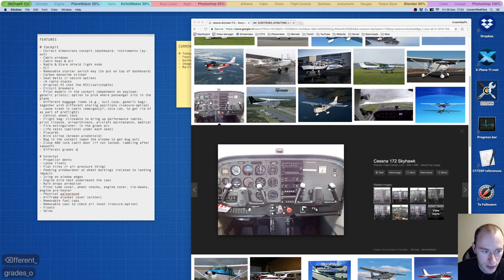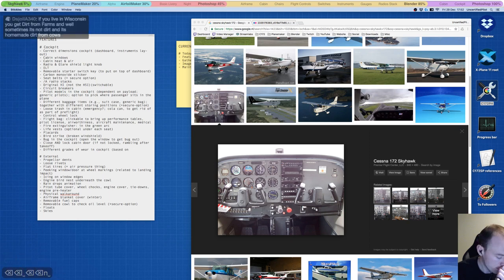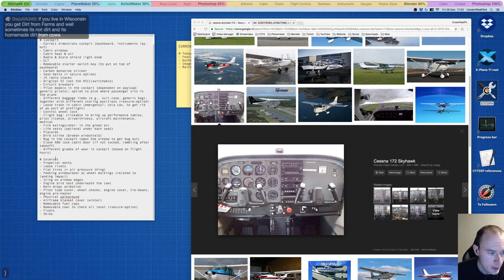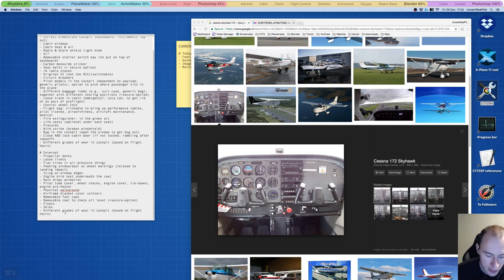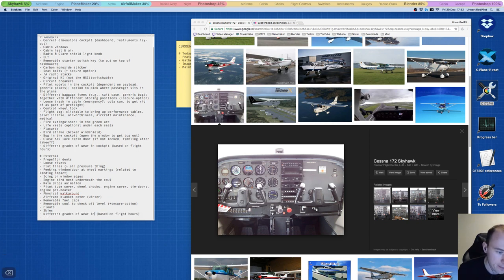Different grades of wear in cockpit based on flight hours. There's no other way which we can do it. Do the same thing here. Skis. I don't know how you... Different grades of wear of dirt. Yes.